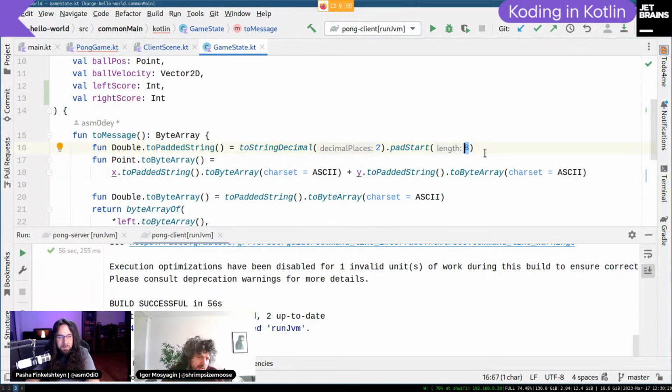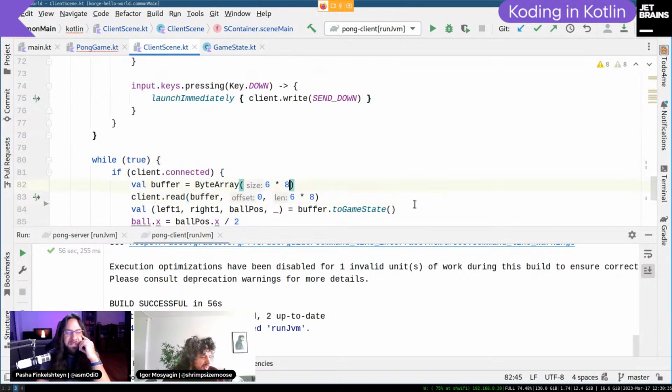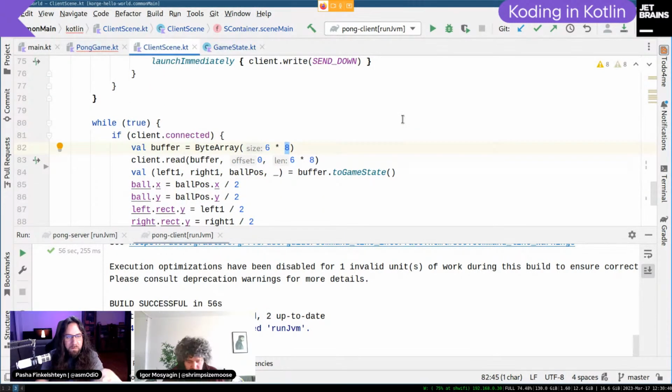So this length here, is that supposed to be 10 now or 12? For double, nothing changes. Double remains the same. To byte array remains the same. I meant here. Yeah, now it should be 10, because we added two doubles.